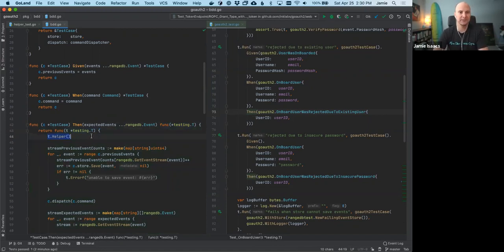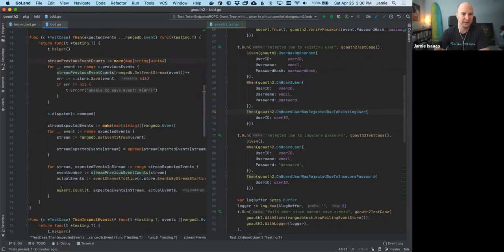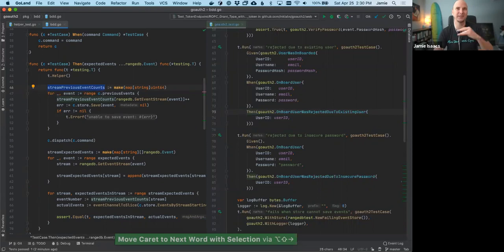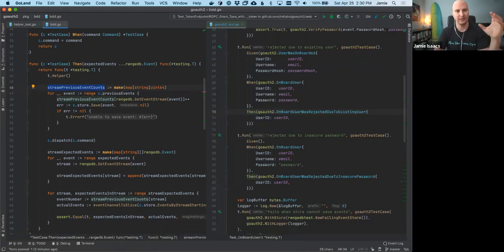If you didn't do this, whenever tests fail, it would show you the line here instead of over here, which isn't that great. But let's see. So the then section has to go and look and see what was the state of the system, or set up the state of the system the way that you expected in the given section. So we go to the previous events, which were passed in through the given function.